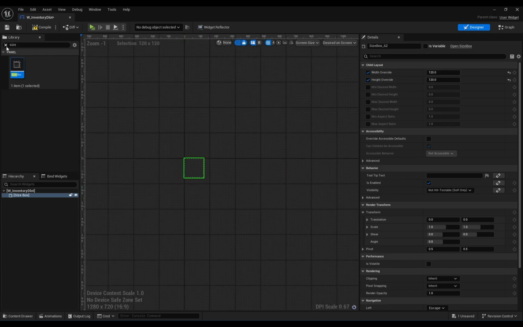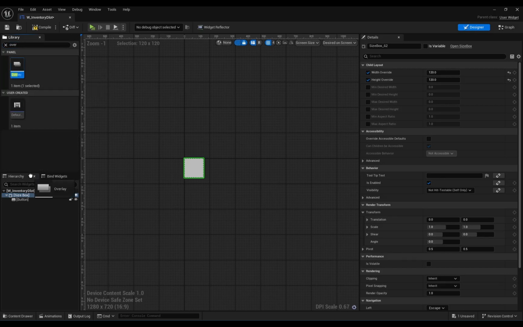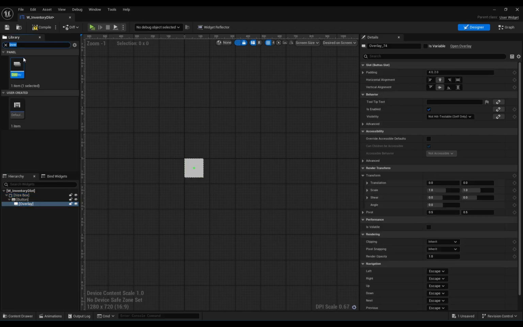Now inside the size box, add a button, the one under the Common section. Then add an overlay. We'll use this later so we can stack visuals on top, like icons or effects. Inside the overlay, add an image.